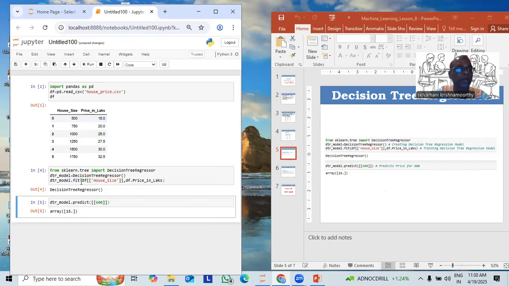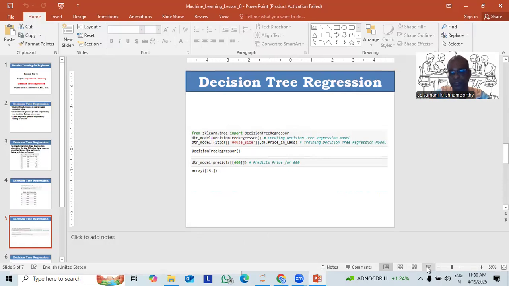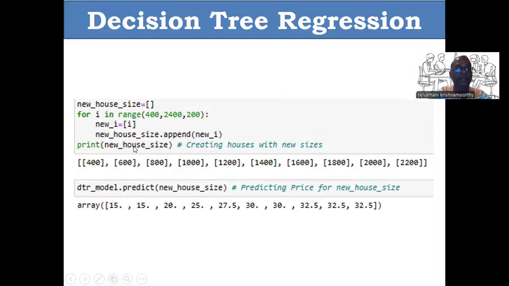How to make our model predict for different values? Let me check again. See it here. Here I need one nested list with a list of different size houses. For that, I create one for loop. I created one empty list, new house size, which is an empty list. You know very well how the for loop is working.